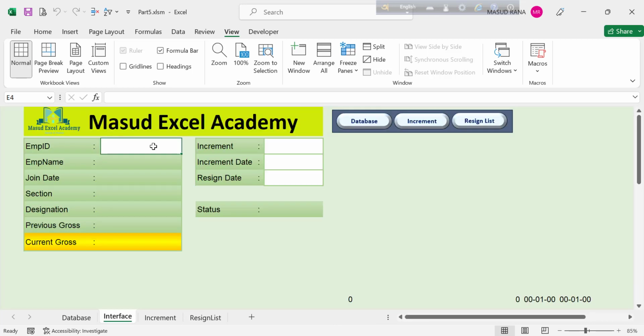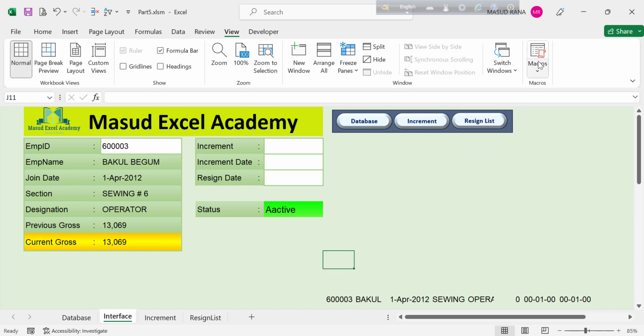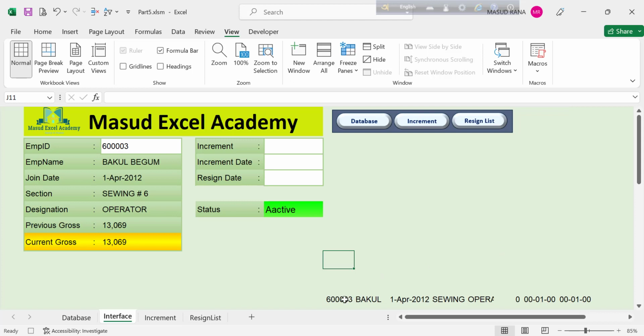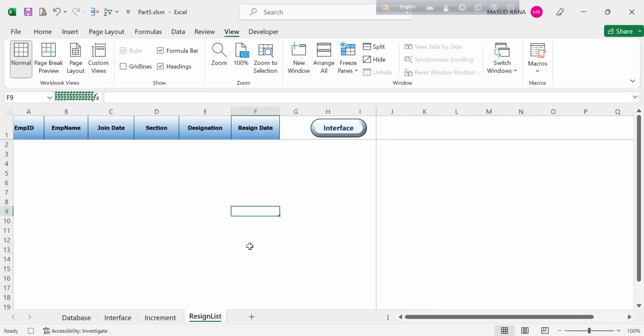Yes, now we set the coding of the resign submit button. 600003. Go to Macros, Record Macro, and give the name resign. Okay, then select only the employee information and resign date, then Ctrl C, copy the document and go to the resign list.